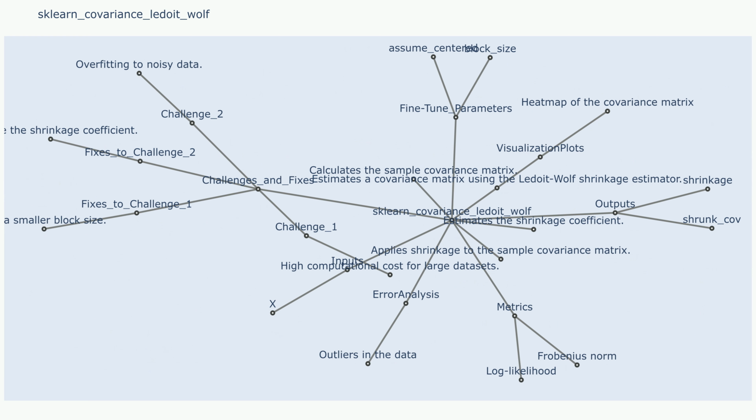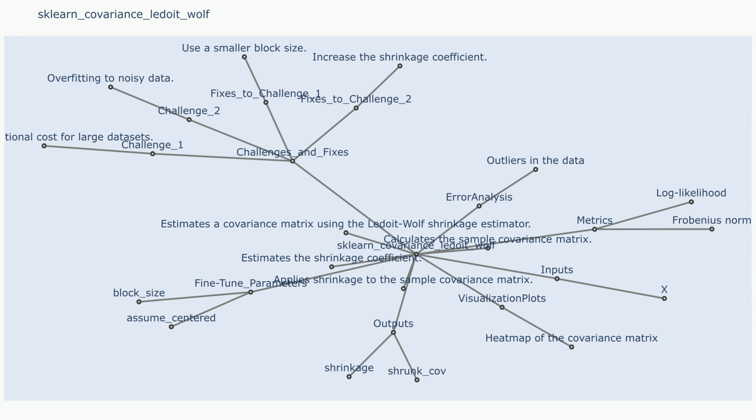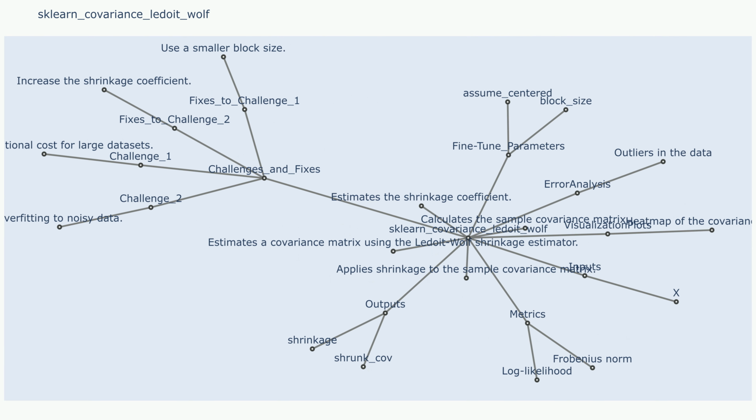Fine-tune parameters: assume_centered, a Boolean value indicating whether the data is assumed to be centered. Default is false. Uncertainty methods: bootstrap resampling. This technique involves repeatedly drawing samples from the original dataset, with replacement, and calculating the covariance matrix for each sample. The distribution of these estimates can be used to quantify the uncertainty in the estimated covariance.